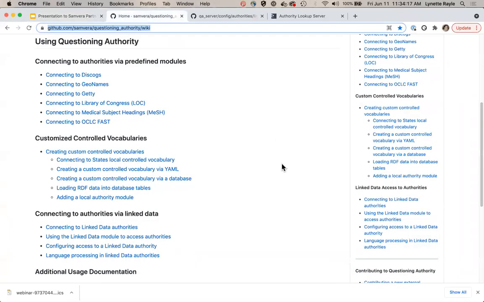I thought I would point out where the documentation is. There's three approaches to actually working with questioning authority. One are the predefined modules. So these come with QA every time you use it. They are created by writing a module that actually does the access and normalizes the data. It knows how to interpret the data. And the key piece about this is if you wanted to add another predefined module, you'd have to have a developer go out and write all that.